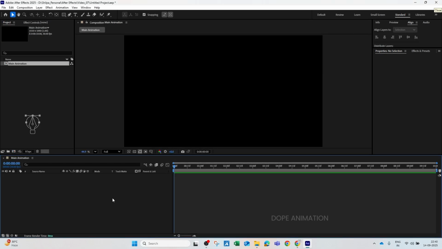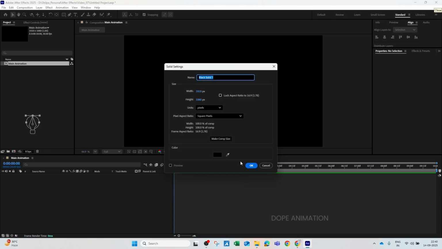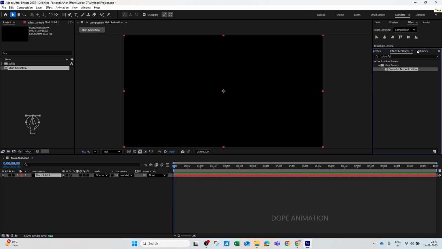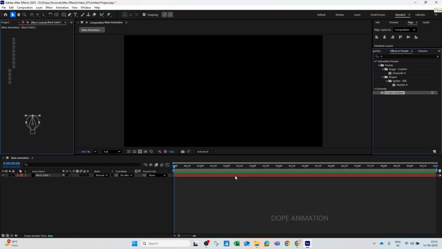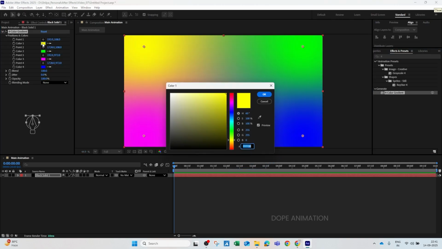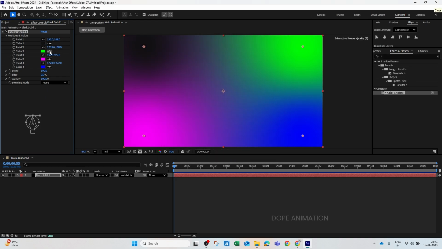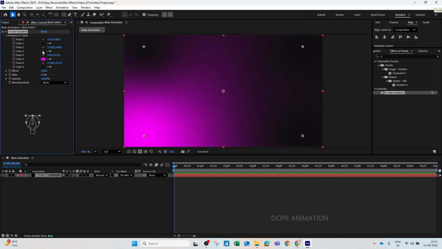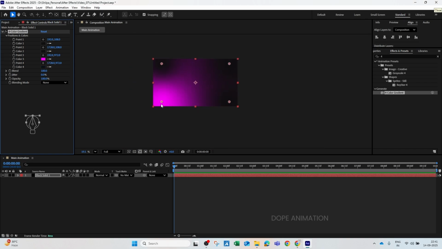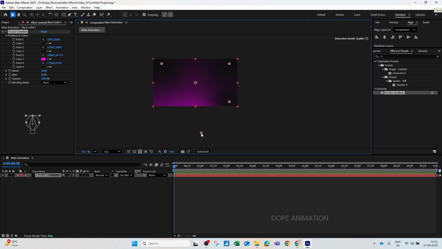Now let's create a solid background. So right click, solid, and on this one let's apply a 4-color gradient. Let's drag it over here. For the colors, it's completely up to you. You can pick whatever you want. I'm going to make all of these this dark color. And let's select this and place it down below. So here we have our composition.